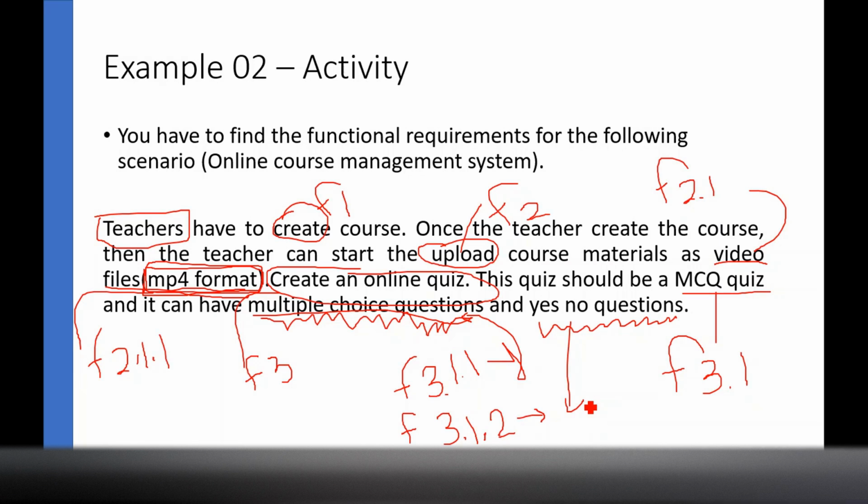Your functional requirement numbers might differ from my answer. No one can argue your answer is incorrect. If you have written these requirements, 1, 2, 3, 4, 5, 6, 7, 8, there are 8 requirements altogether. If you have written these 8 requirements, that's more than enough.